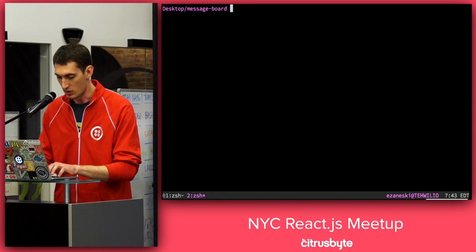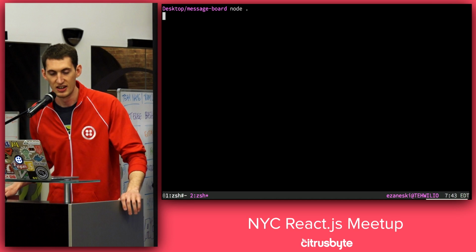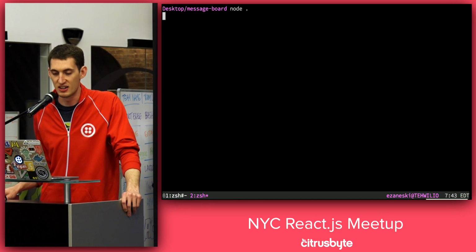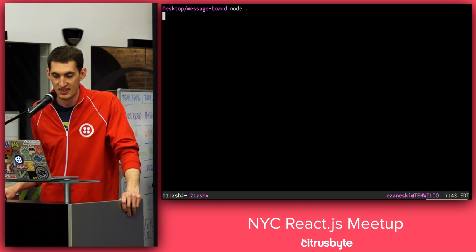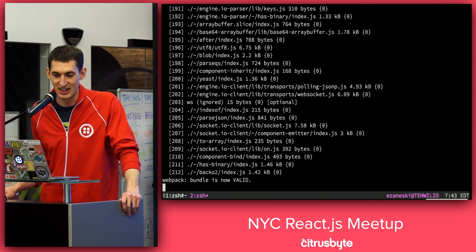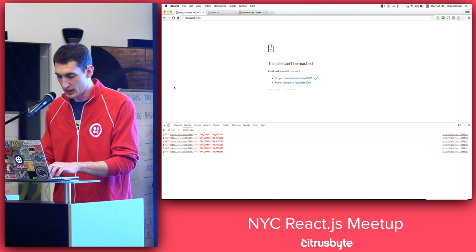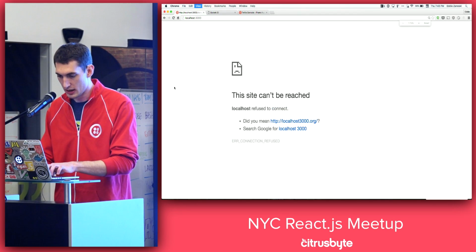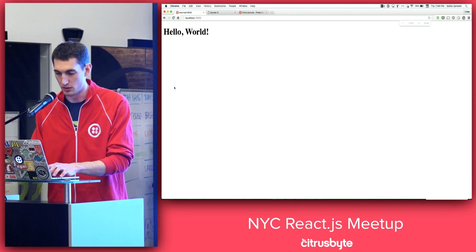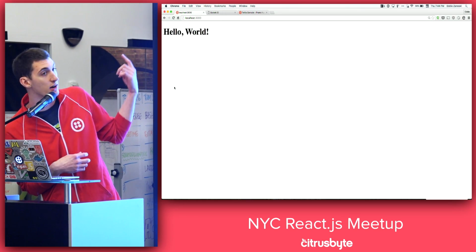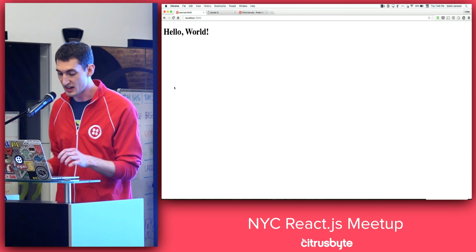Cool. So if we fire up the server, this should print out a bunch of lovely looking compiling text. Fingers crossed. There we go. OK. Webpack bundle is valid. So if we go to our browser and we hit that at localhost 3000, where our server is running, we got our hello world component. So I didn't screw anything up yet, and that's great.